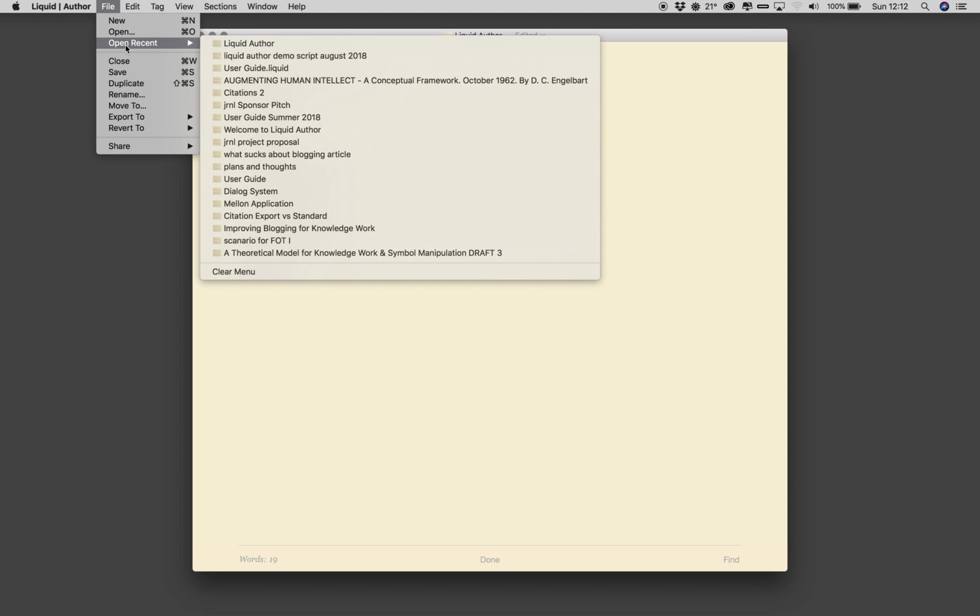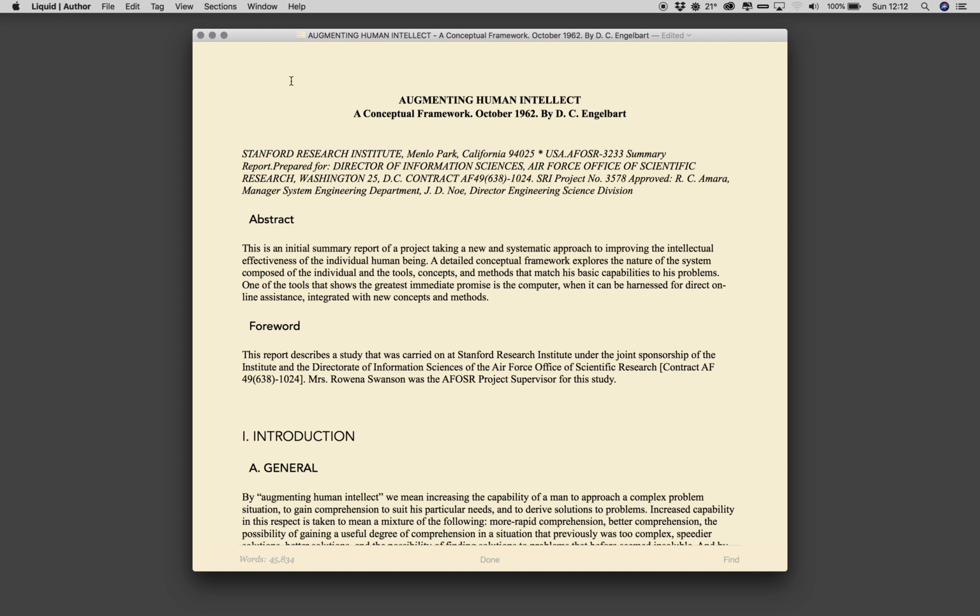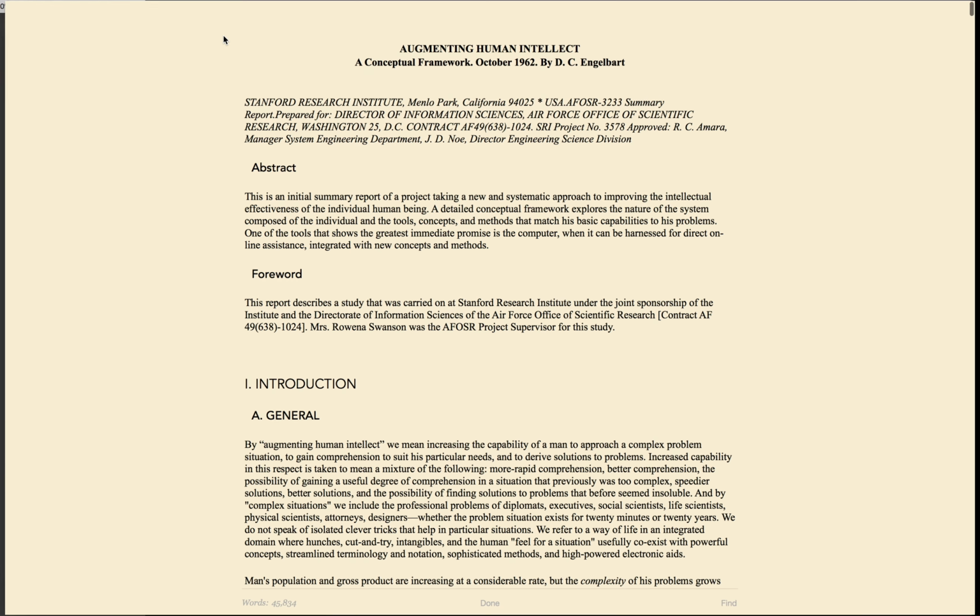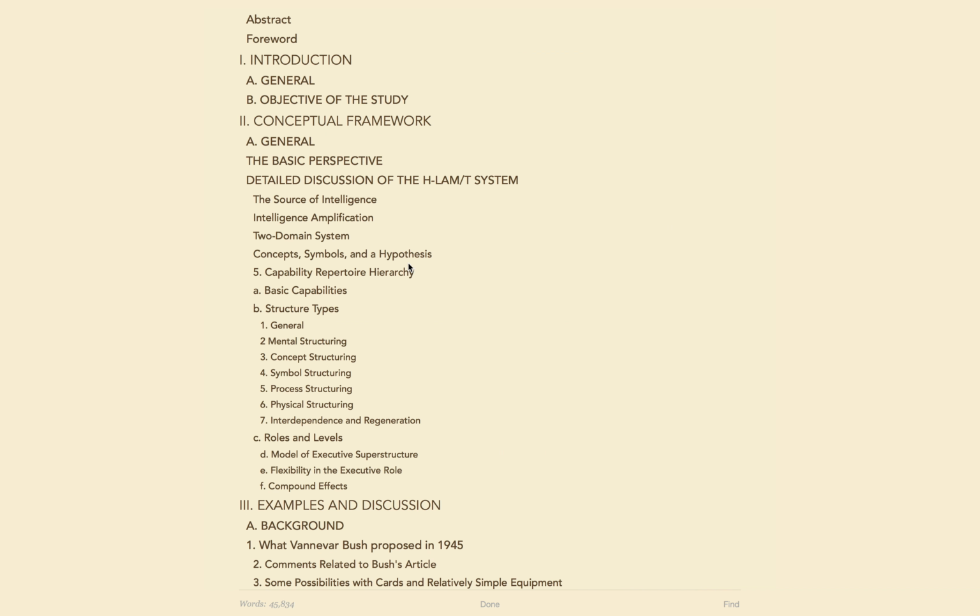I'll open Doug Engelbart's 1962 report, Augmenting Human Intellect, and show you how this looks in a longer document. Pinch to collapse, pinch back out, pinch in again, and then click on a heading to jump to it. Pinch in again, click on a heading, and there we go.